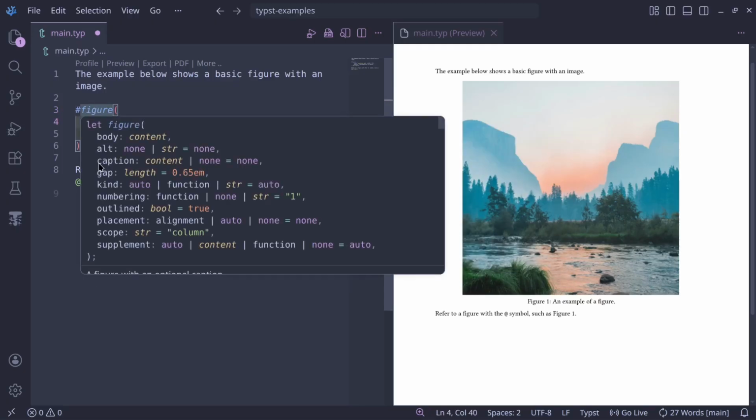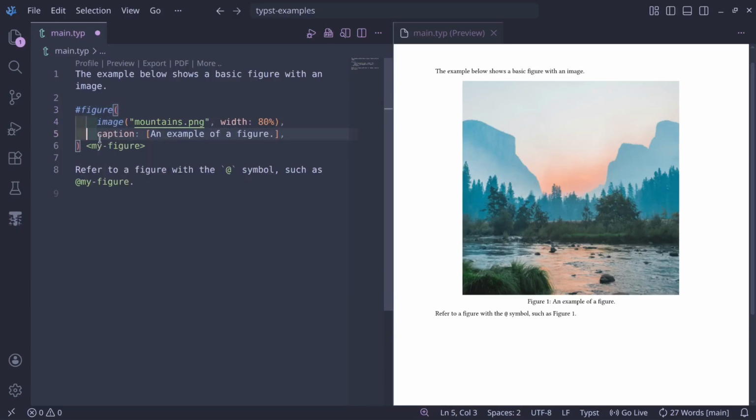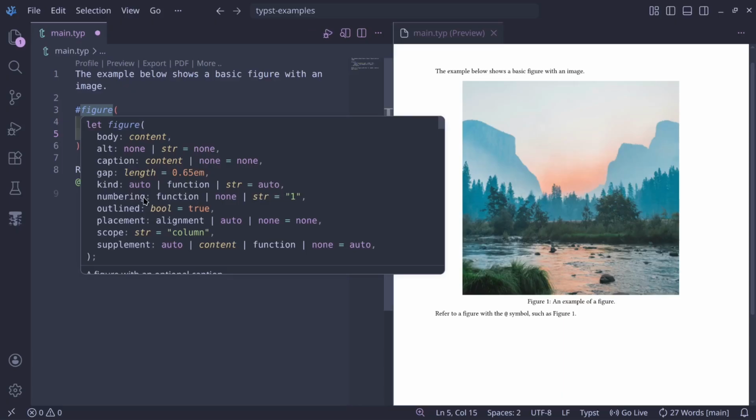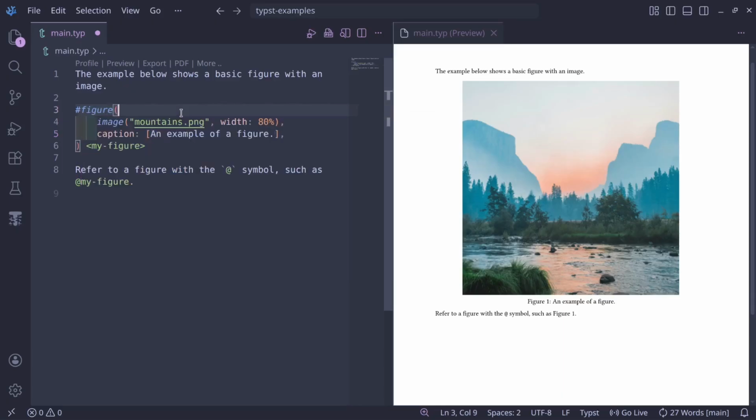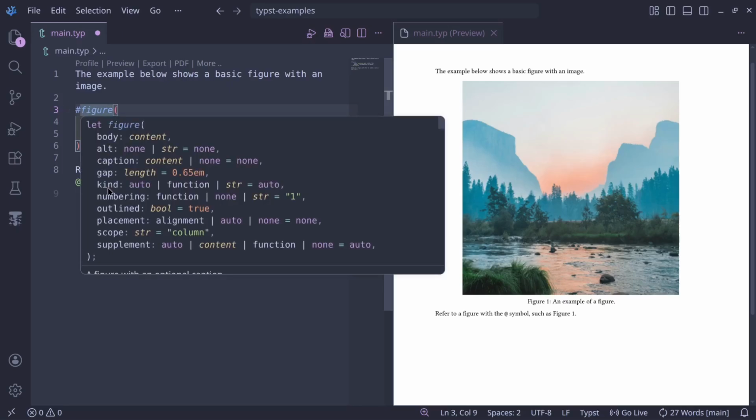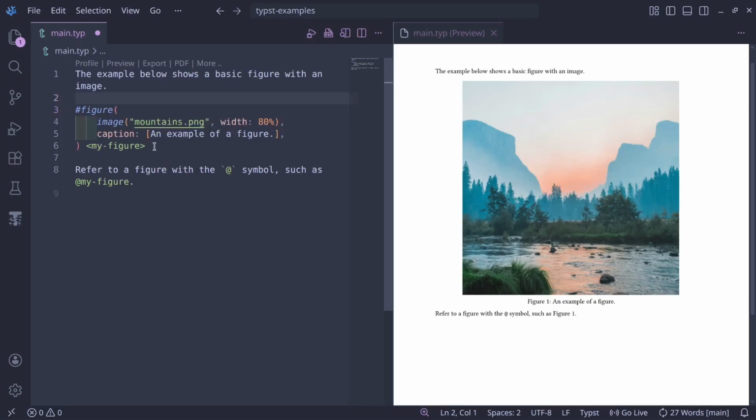And then one of the arguments that you can provide is a caption. We put a comma after the image, and then we put caption with a colon and then the content we want in our caption. For example, we have a simple sentence, an example of a figure, and that appears right below the image. The figure is also labeled as figure 1, as all the figures in your document will follow a certain numbering, similar to how footnotes work, so it can stay consistent from start to finish, unless you customize the numbering.